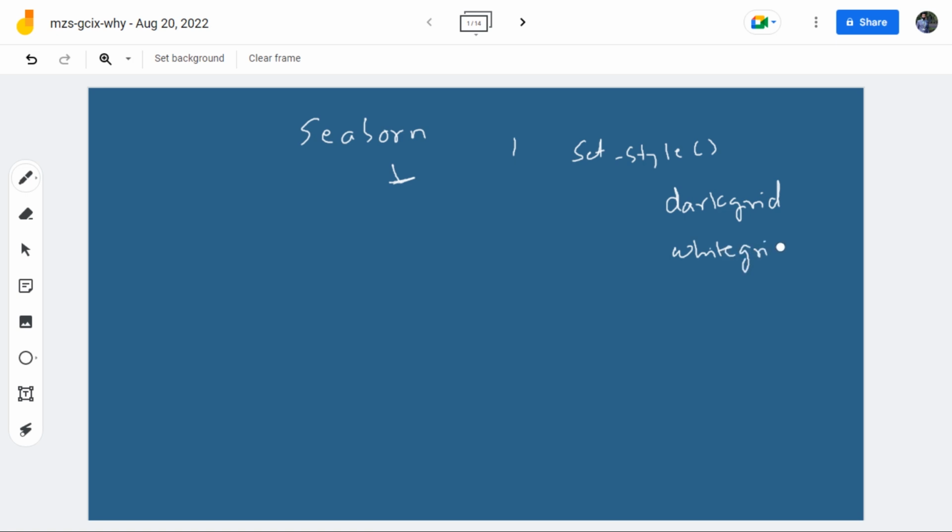We will see all those things practically. White grid is there, dark is there, then white is there, then ticks are there. Like this, these are the parameters we can pass to this. This is one aesthetic function, that is set style. And the second one is set context. Set context. For this you can pass parameters.